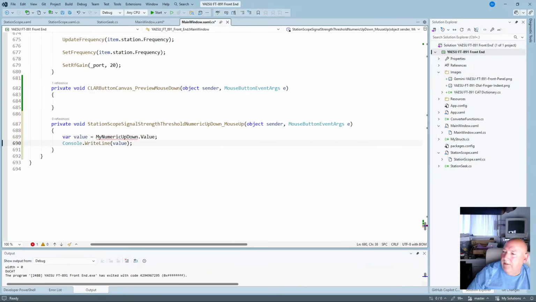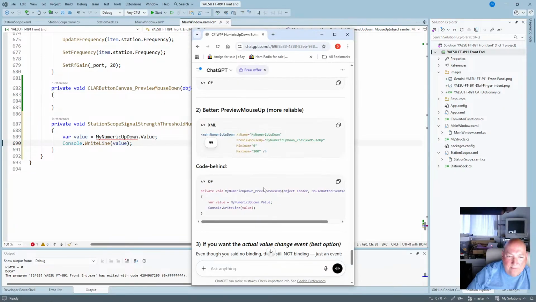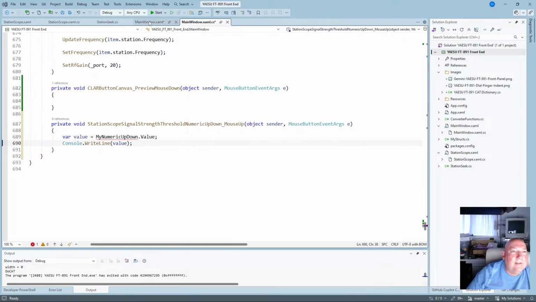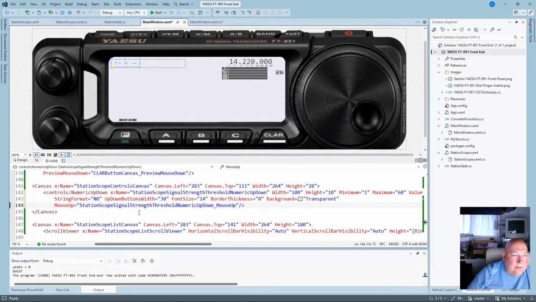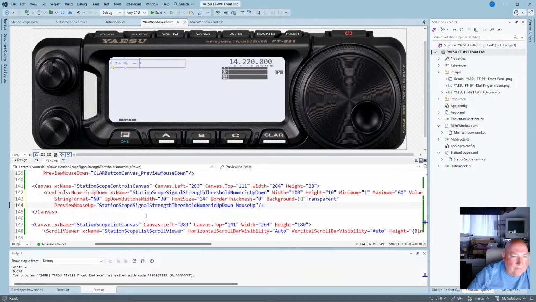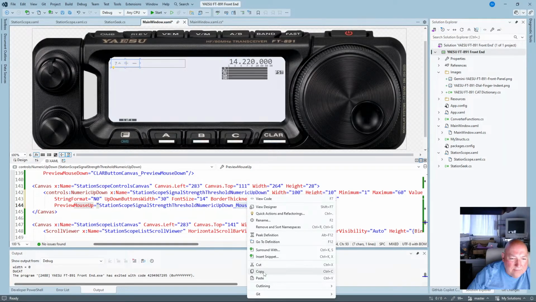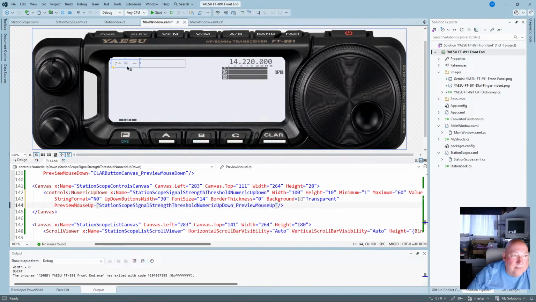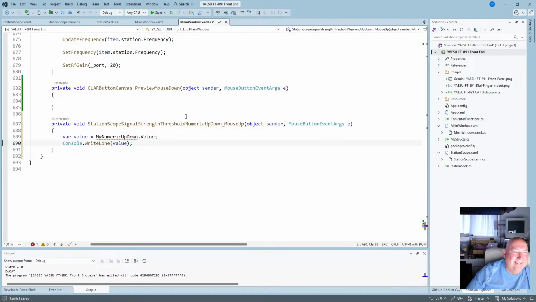So better for a preview. Right, okay. Preview mouse up. Okay, let's do a preview mouse up then. So it's no longer a mouse down, it's a preview mouse up instead of a mouse up. Yeah, this is all gobbledygook. Mouse up, down, click, inner click, bubbles. Yeah, it's crazy.